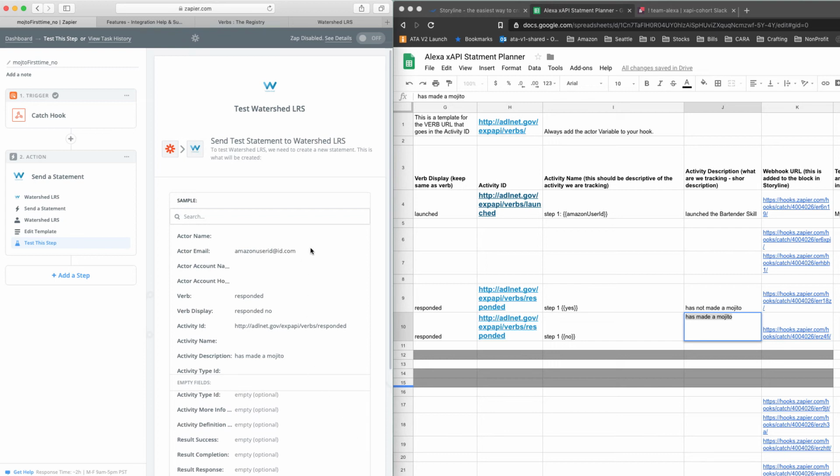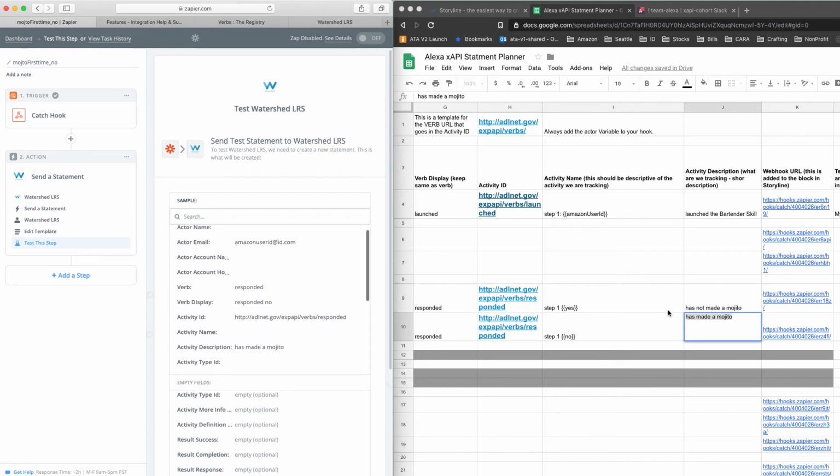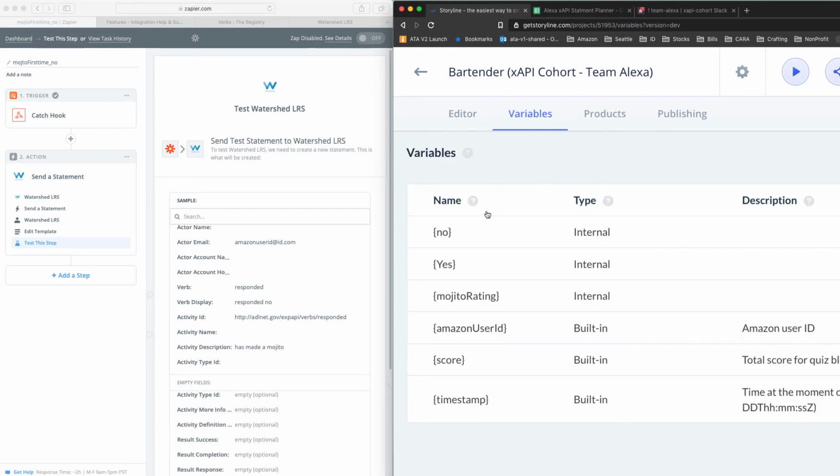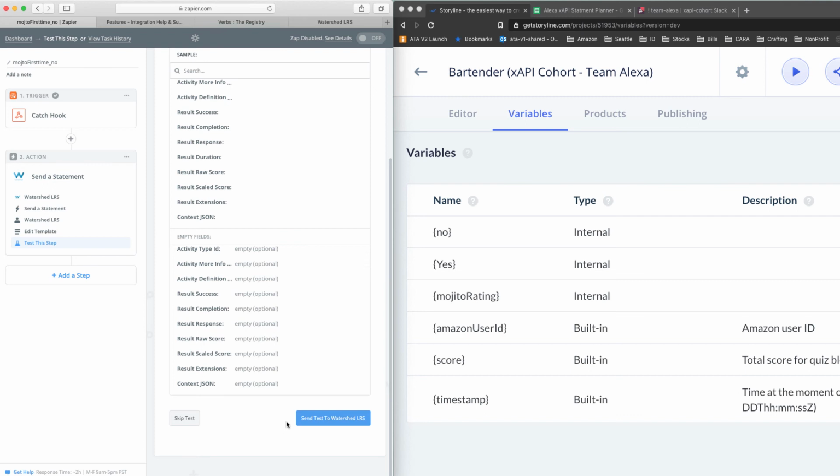So now it's gonna pull in the Amazon user ID, and it's based on the variable that I have in Storyline. So everyone gets a basic user ID. Because I'm the one testing it and I don't have it published, it's just showing the email address. It will show the user ID, and it's gonna say responded is the verb. Responded no, and responded no has made a mojito or not first time. And I can really fix that later. So you can go back and edit these, which is really cool.